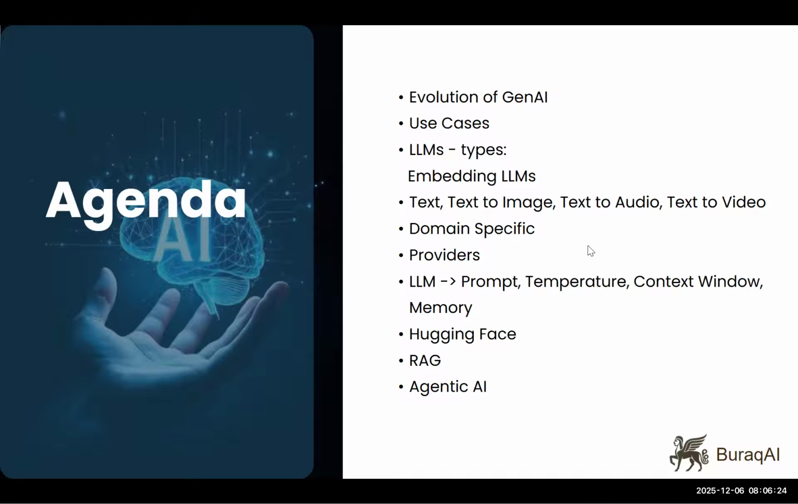LLMs, what is an LLM? What are the different types of LLMs? Domain specific, who are the providers, what they provide, what are the components of an LLM, what is RAG and what is Agentic AI. So we'll touch upon all of these in this session today. And then we will move on to the next ones, deeper.